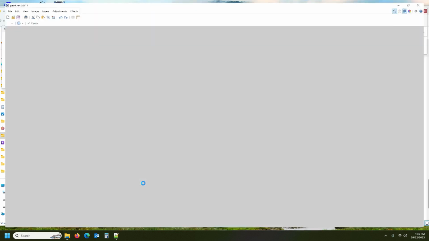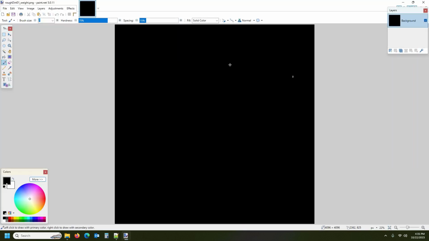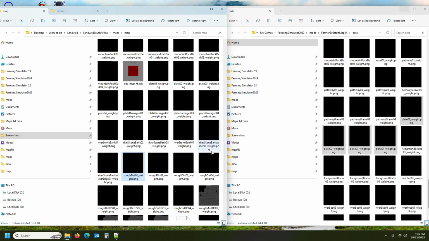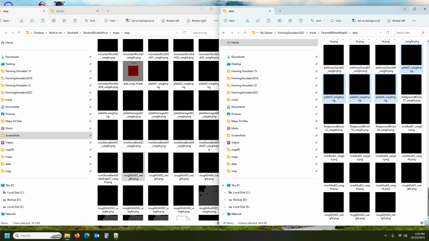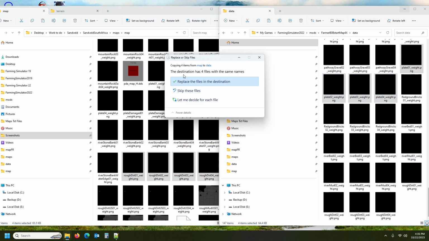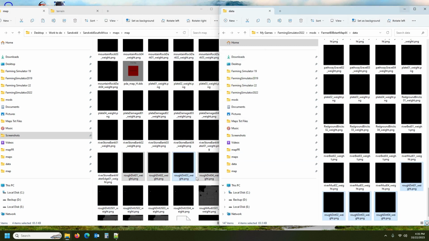Then we move on to rough dirt. Rough dirt we definitely have. Alright. So rough dirt is only a tiny patch. I've got rough dirt, so let's bring rough dirt over. Nice. Replace, I like that.